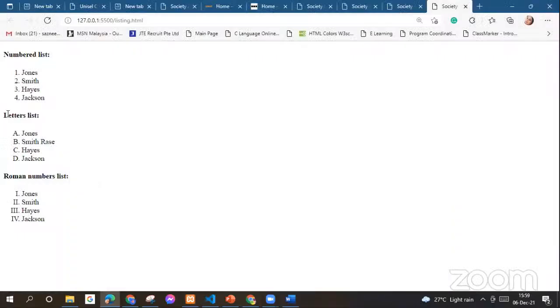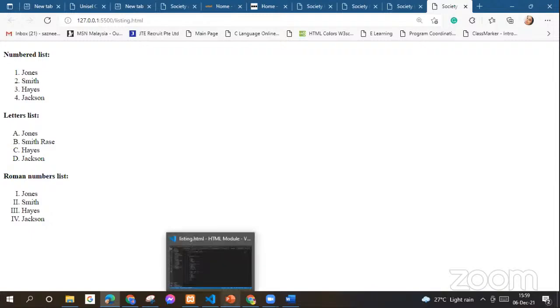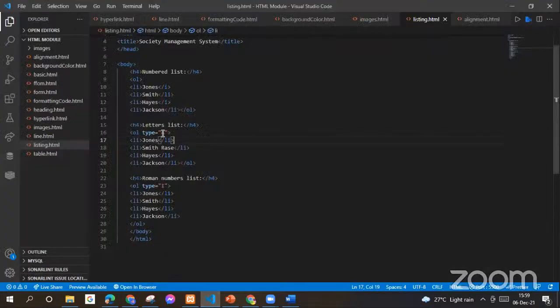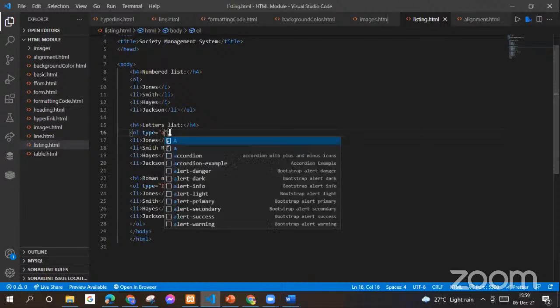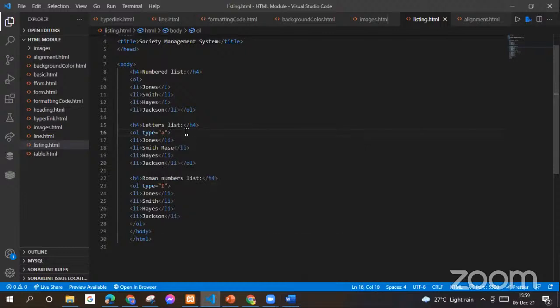Okay, let's talk about this one. Here you can see we have the capital letters A, B, C, D. Now I want to display this listing in small A, small B, small C, small D. So for this, what do we have to do? We have to use the small letter a. We remove the capital letter and put the small letter.